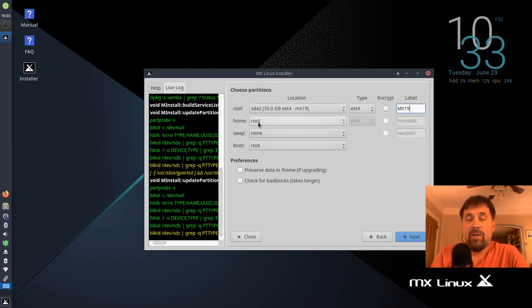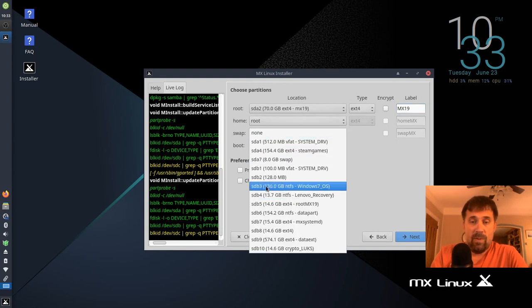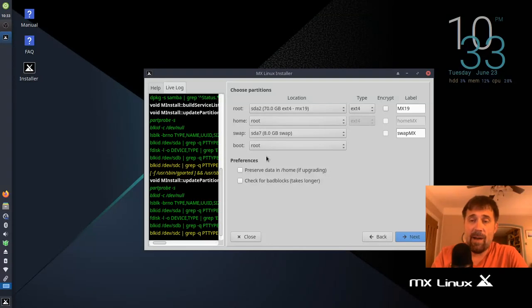I keep my home partition on the root drive, so I'm not going to change that. Swap is going to be existing. I will pick the existing one. That will not be reformatted. That way the UUID doesn't change. It won't affect anybody else.